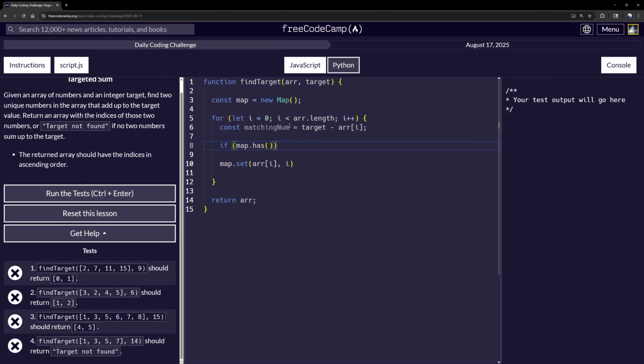And that's what we'll do here, because we can test to see if the map has something in it with the has method. So we'll check, does the map have matchingNum? Cool, then yeah, we've seen that matching number before. Let me go get it.